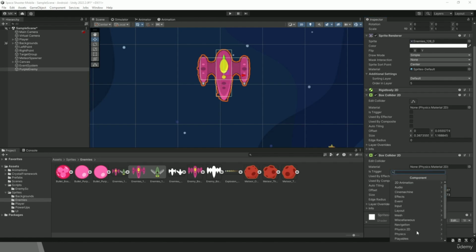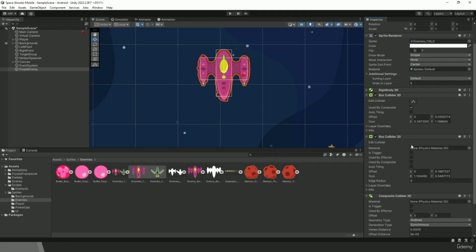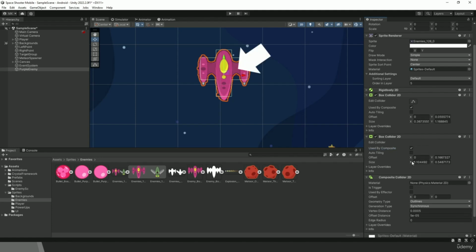To merge colliders, we use Composite Collider 2D. Select Used By Composite for every collider. Notice that we have one collider. There are no lines that intersect. Then select the Is Trigger option in Composite Collider.